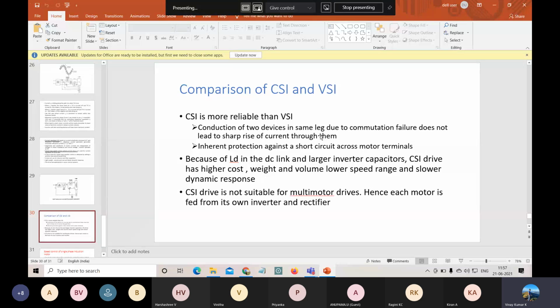So these are all for the CSI drives. So comparison, we are just comparing. So what is CSI and what is VSI? In the CSI, it will be having leakage inductance and capacitor banks. Because of this, the cost will be more in the CSI drive, but the functioning will be different.